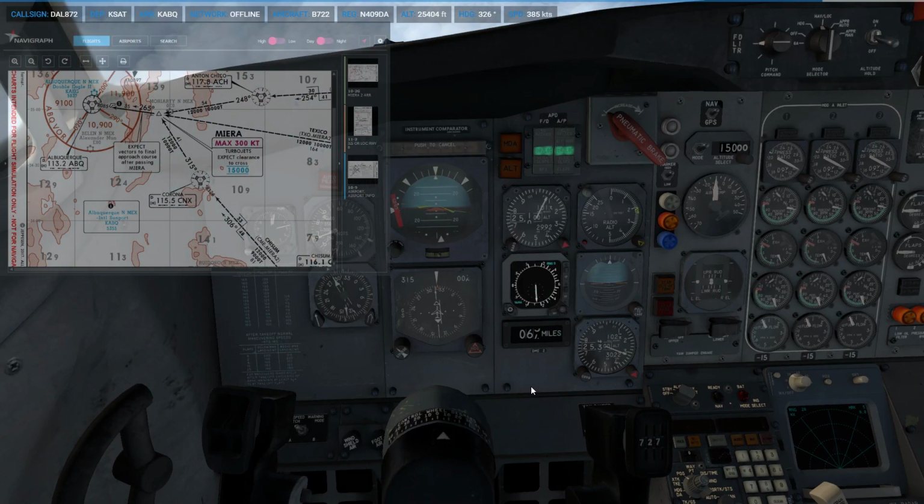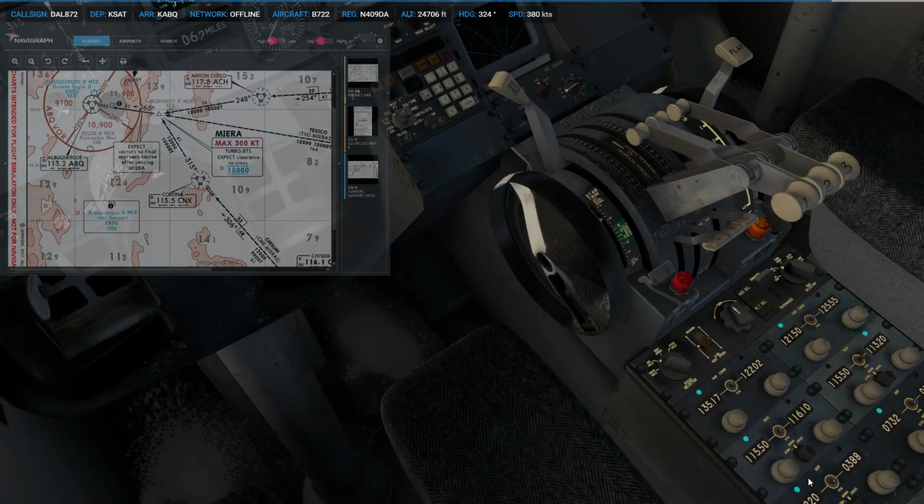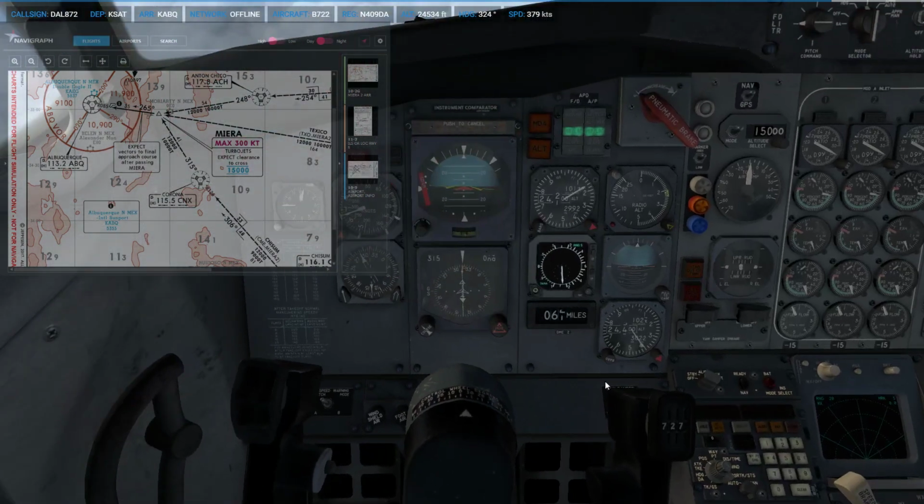Okay. Only 41 miles from here. And then comes 113.2, Albuquerque VOR. Maximum 300 knots and, alright.